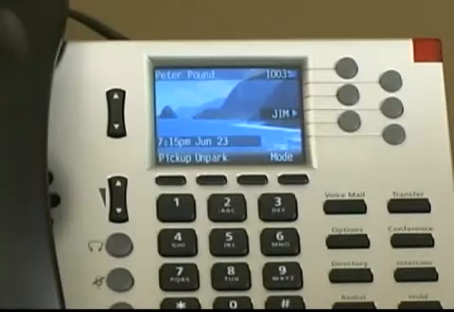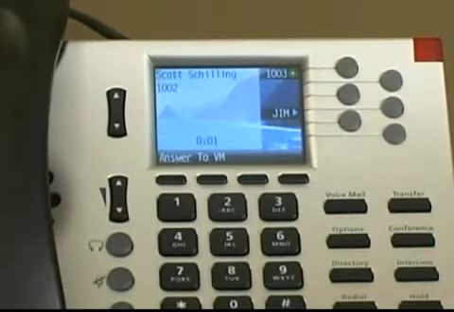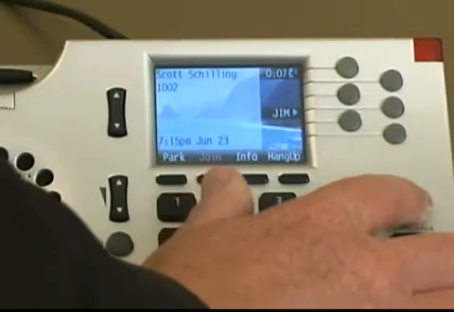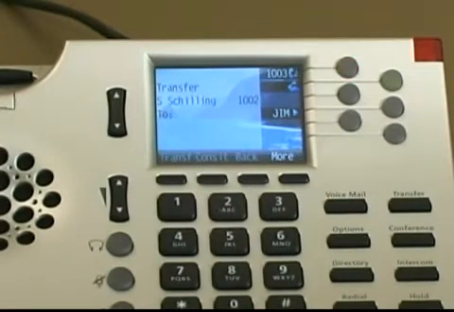Let's say that I receive a call from Scott Schilling. I answer the call. I then press the transfer function key. My primary line appearance turns to red and is blinking, and my secondary line appearance comes off hook and is green. I can then enter a phone number, extension, or I can press the directory button to select a user.